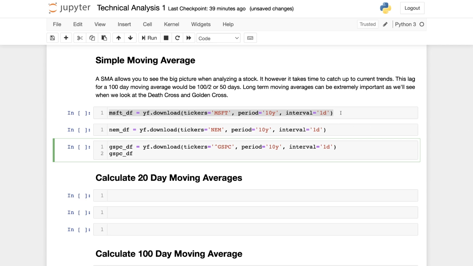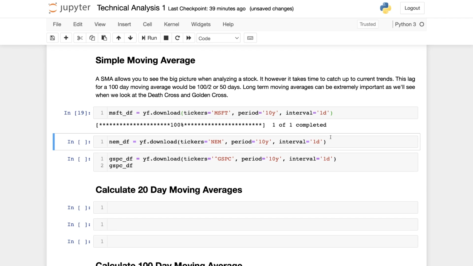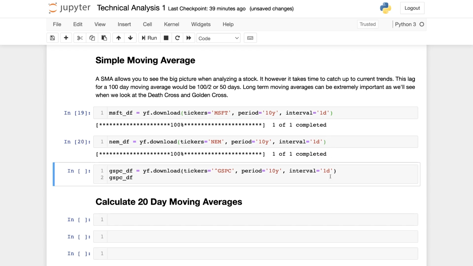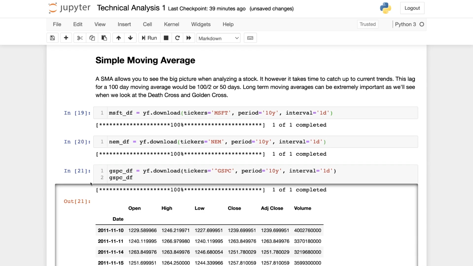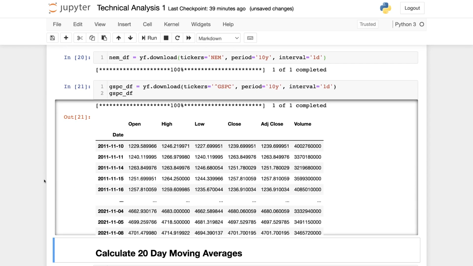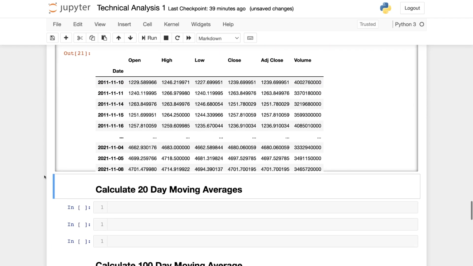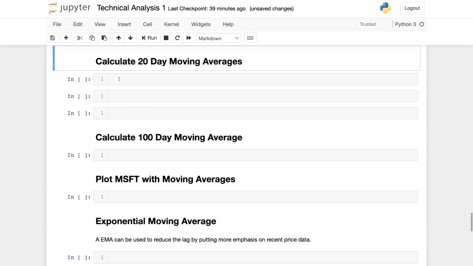Well, I'm going to run all of this. Very important to run them all. And you can see that they downloaded like that. And there we are. There is our S&P data going all the way back to 2011. So what I want to do now is show you how to calculate 20-day moving averages, and then we'll get into death crosses and golden crosses and so forth.